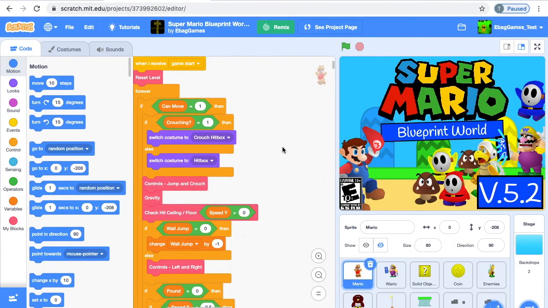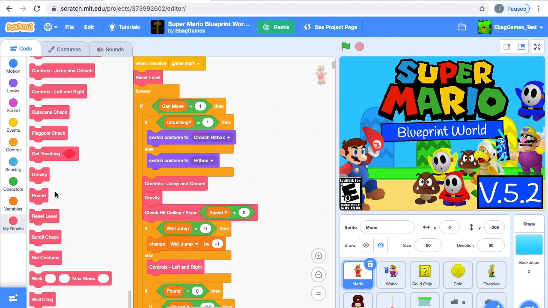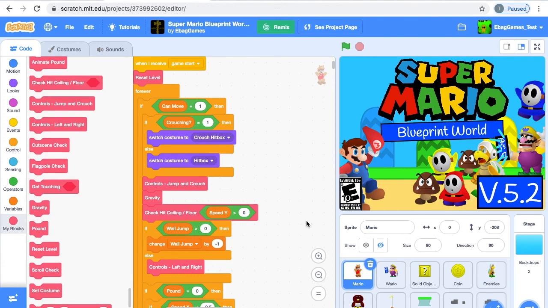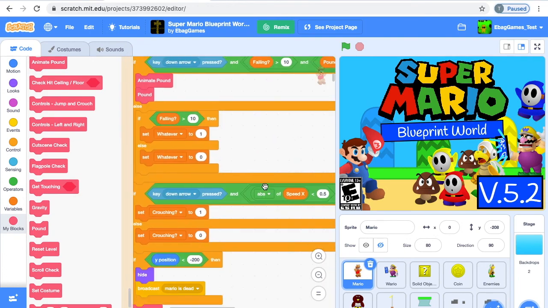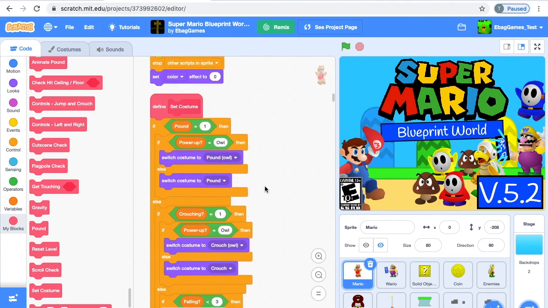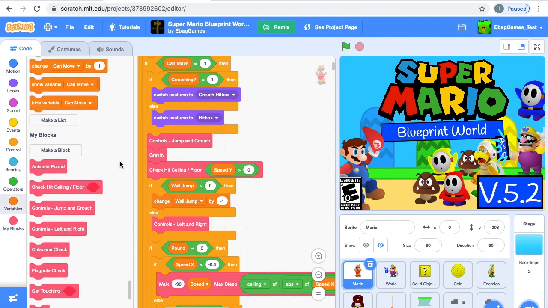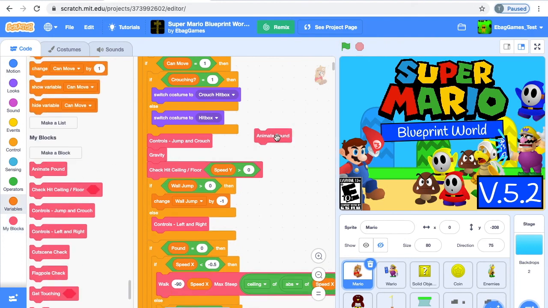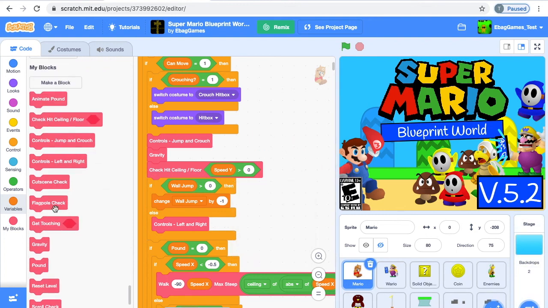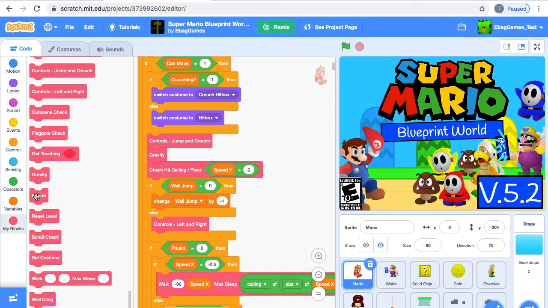Okay, so here it is, Super Mario Blueprint World, and as you can see, we have a lot of custom blocks that we're using. Really anything in the game uses custom blocks. It just makes it so much easier. So let's say certain commands, like animate the pound block. I don't know if you can hear that or not. That is the sound from whenever you ground pound in the game. Flagpole check. Doesn't do anything. Okay, but you get the idea.